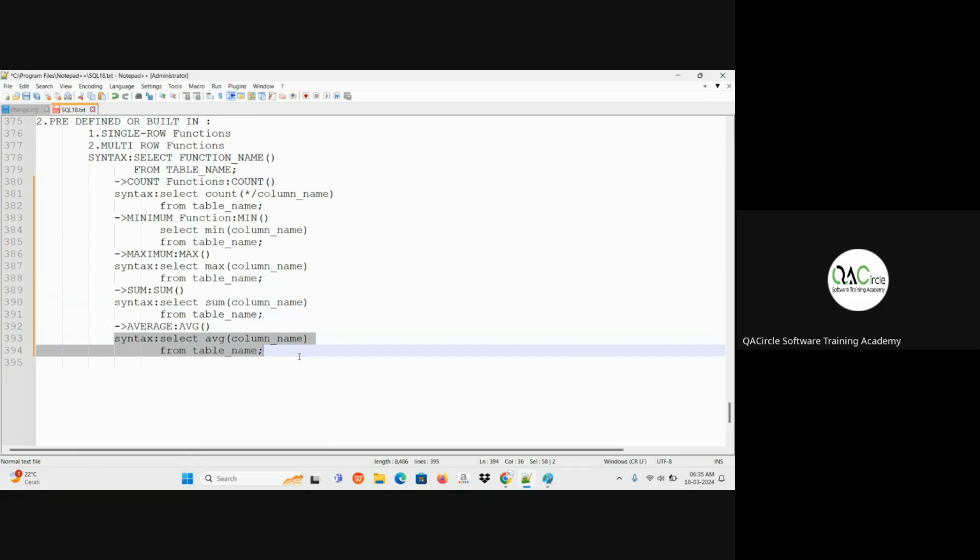Next, take down the queries. First query, write a query to display number of employees working in department number 20.